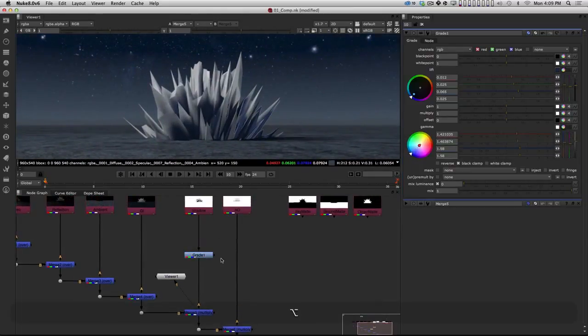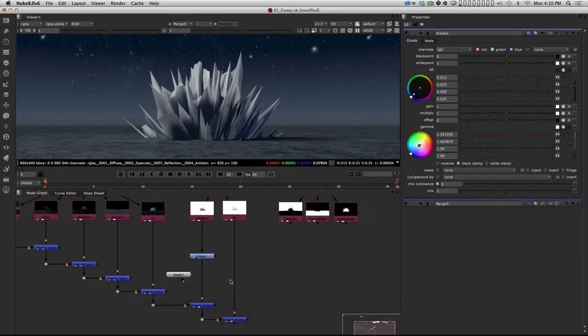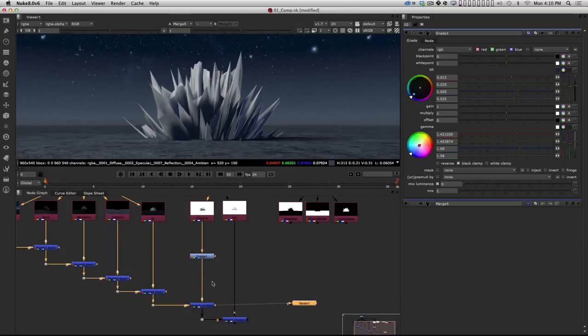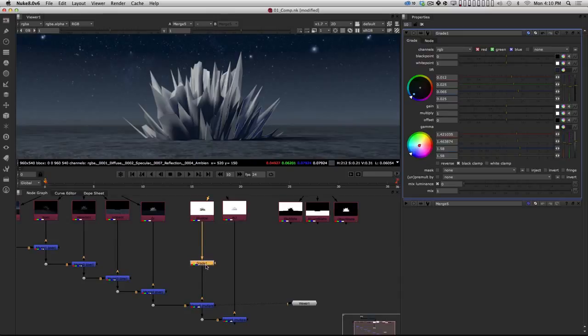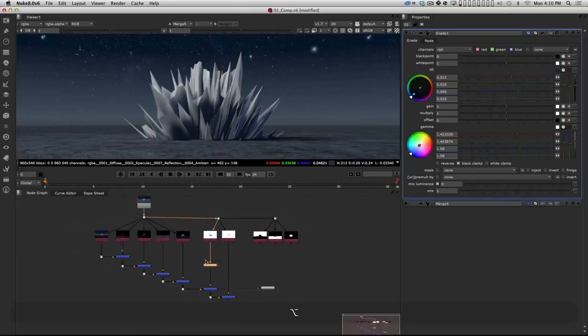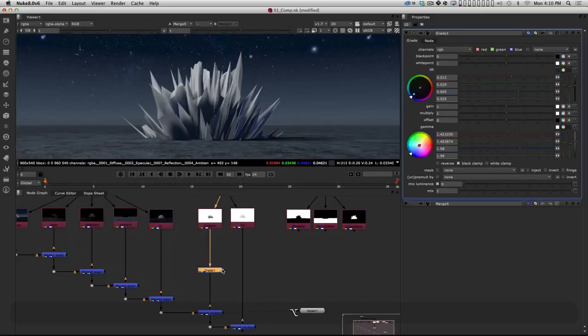Now here's one really cool thing about working with nodes. I can instantly, in like a second, see that there is a color correction being applied to my shadow pass. Now, that may not seem like a big deal, but when you're really getting deep into a composite and you have tons and tons of color corrections and masks and all kinds of stuff, working with nodes, you can see every single thing you've done.